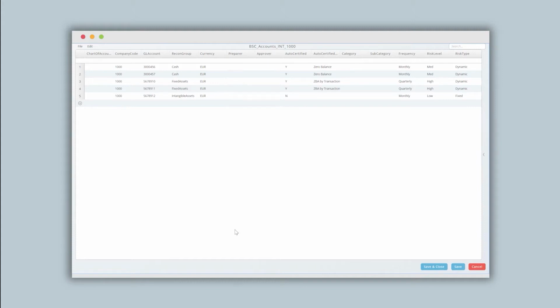The accounts will inherit the qualities from the ERP, but you'll notice there are certain attributes that are left blank. So if I wanted to add an auto certification type for this particular account, I could simply double click and then choose the right auto certification rule.